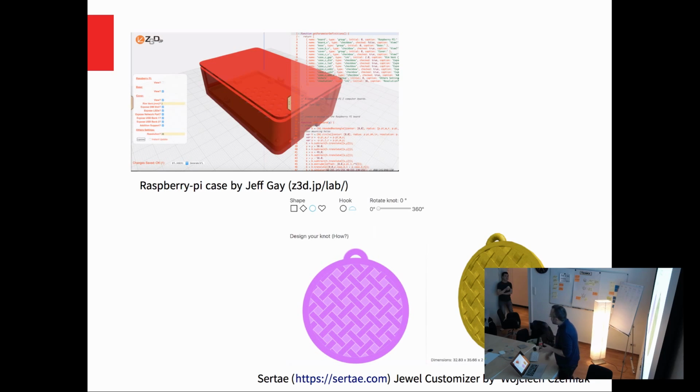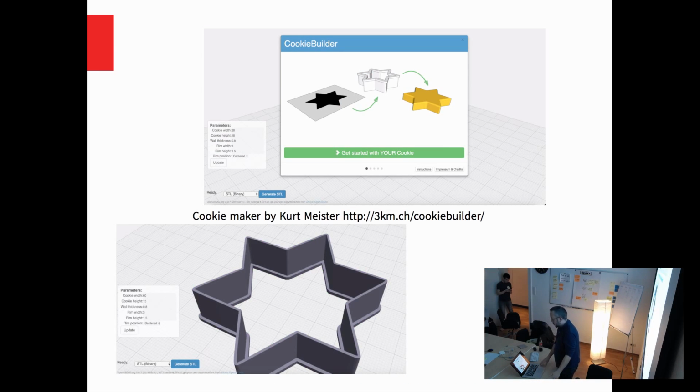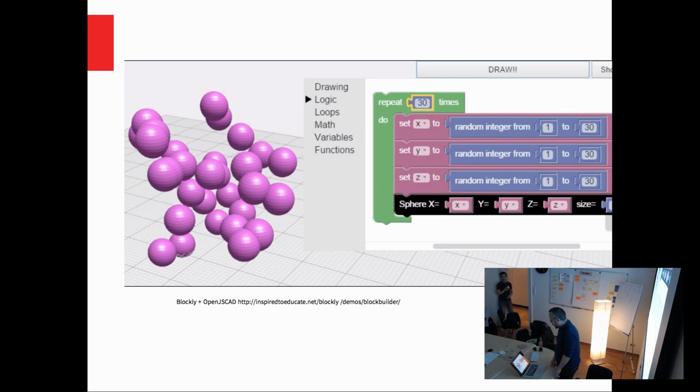Also, the interesting thing is, even though it was, to be honest, a horrible piece of JavaScript originally, very outdated, a lot of people create tools from those tools. So, for example, customizable Raspberry Pi boxes, or jewelries, or cookie cutters, or something for kids.